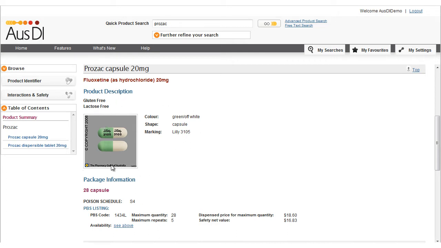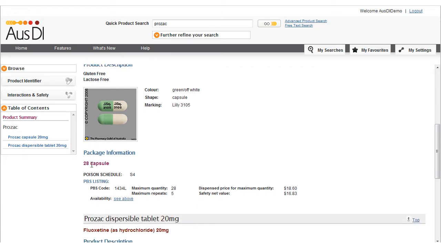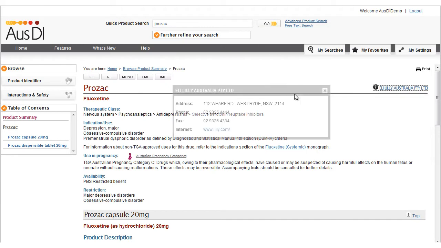Package information for currently marketed strengths and pack sizes. The poison schedule, as per the current National Poison Standard. PBS listing, the current PBS listing details. Manufacturer contact details are found in the link at the top of the product summary.